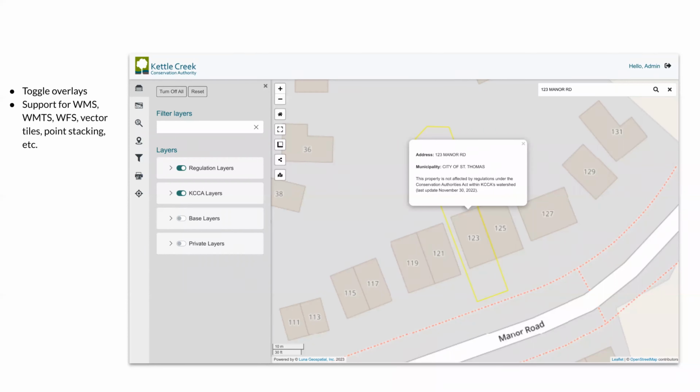So we can toggle layers. It supports WMS, WMTS, WFS, and so on. We have a base map switcher. You can do basic search and zoom on any layers. You can identify features, like what you're seeing in front of you now, where you can click on a parcel and it will tell you some information about that parcel. You can filter features. You can do custom print layouts. This is one of the things that's really handy for clients, is that you can print directly from the web.